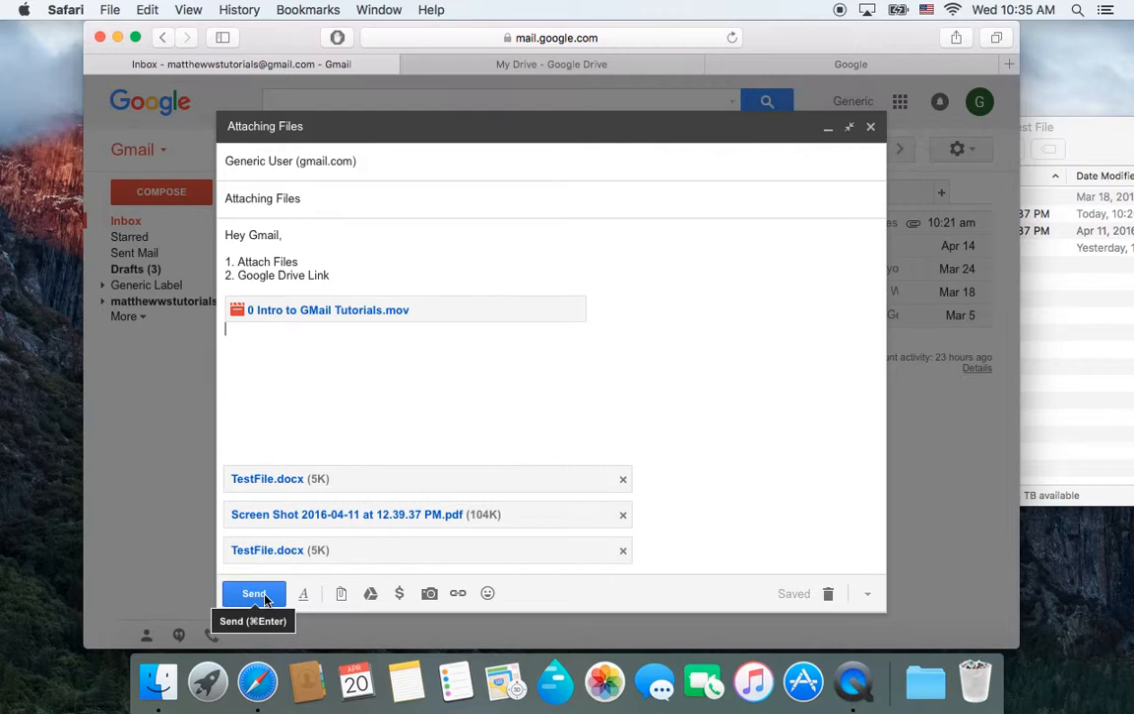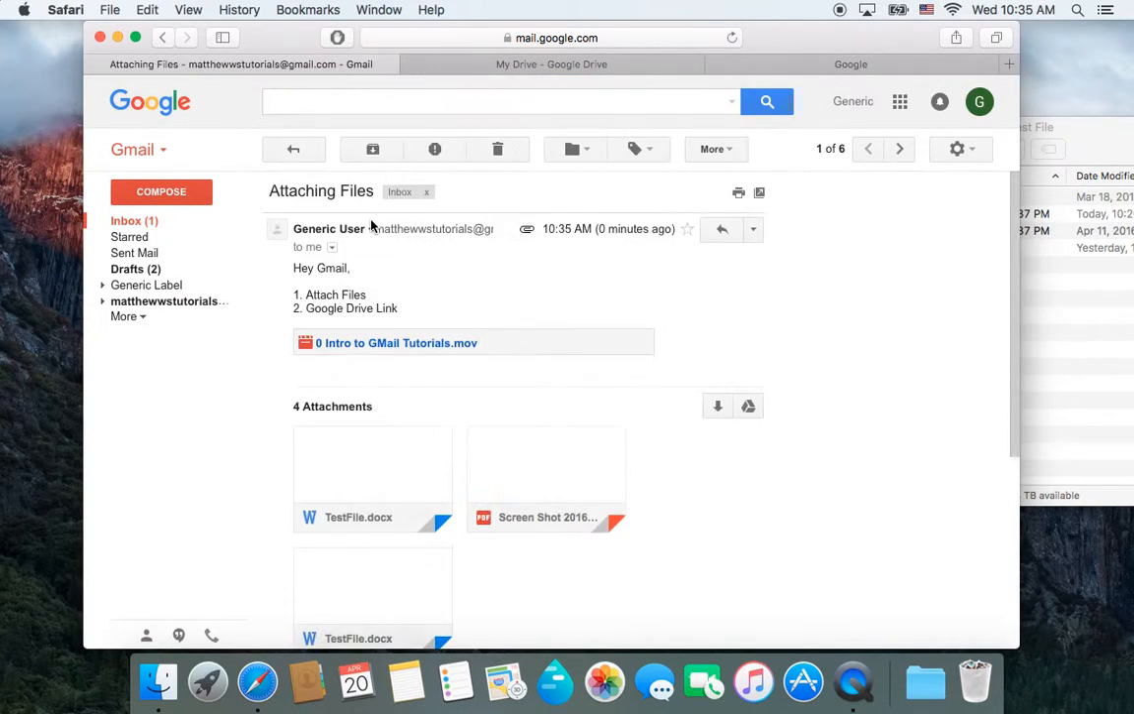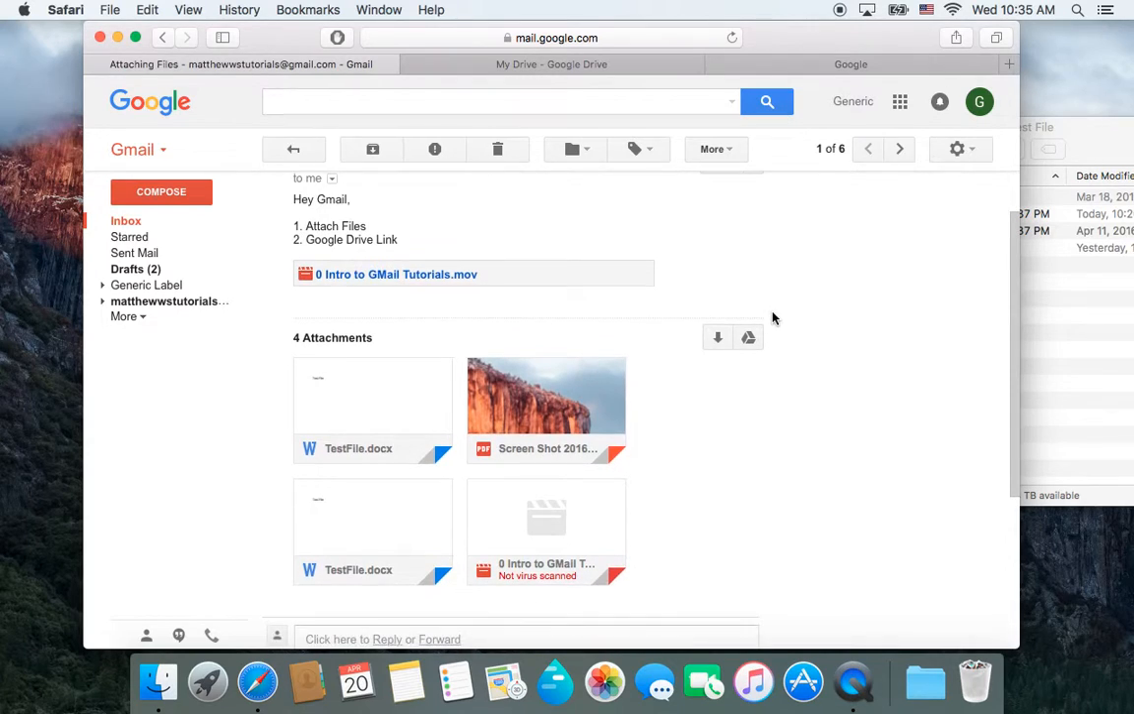And now the last thing I'm going to do is send it to me so that we can see what it looks like when the person receives it. So send, and then I go to inbox, it's here, and we can look at it. The link to Google Drive looks exactly the way it did.